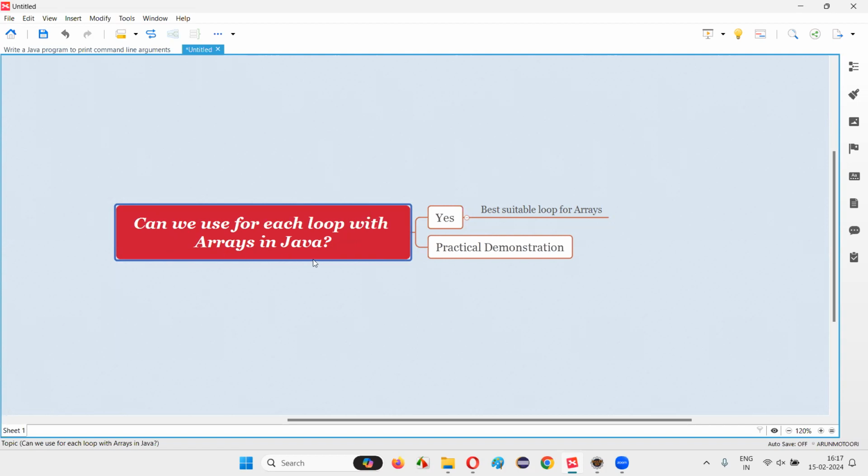Let me answer. There are different types of loops in Java like while loop, do while loop, for loop, and for each loop. All these loops you can use for iterating through arrays or array elements in Java without any problem. But for each loop is the best suitable loop for arrays, guys. It's designed for arrays and collections. For each loop will only work in Java for arrays and collections framework. So it's the best suitable loop you can say for working with arrays or array elements in Java.